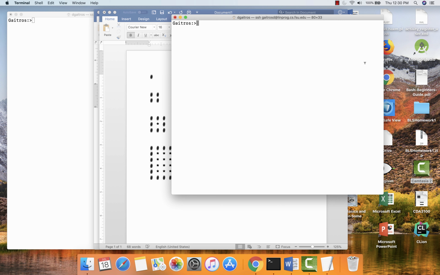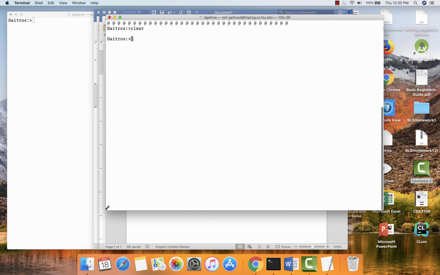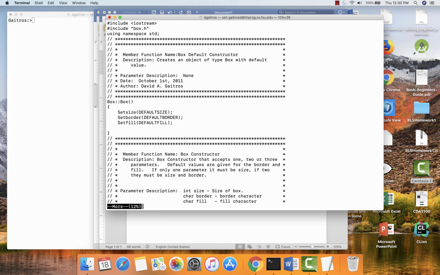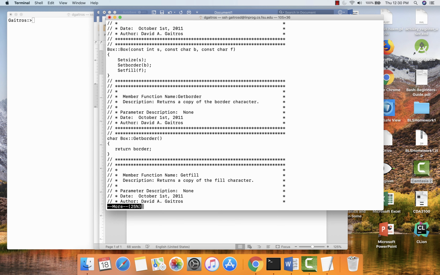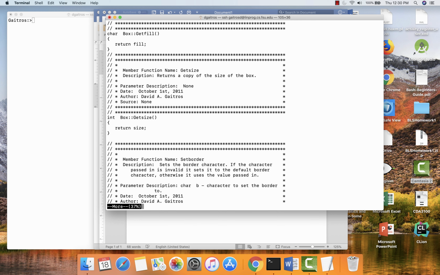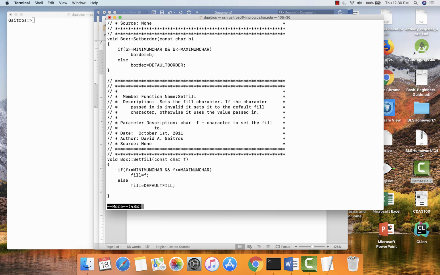Clear. Let me just show you the comments I put into it. More box.cpp, and you'll see that every routine has a box set of comments. I like this method. It's professional looking. It separates the lines of code, so the comments and the code are very distinct from each other. There's no mixing them up. And you'll see that my comments a lot of times exceed the amount of code that I have, and that's okay. Remember that you're writing code for someone else to read.